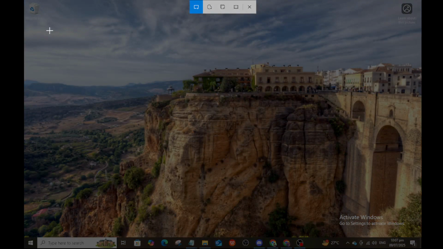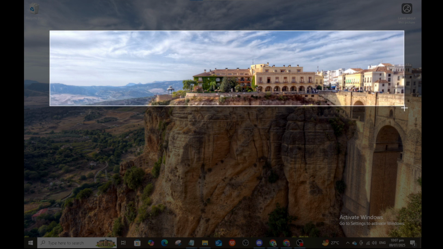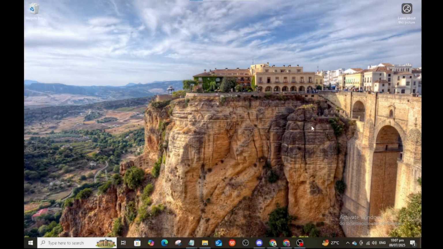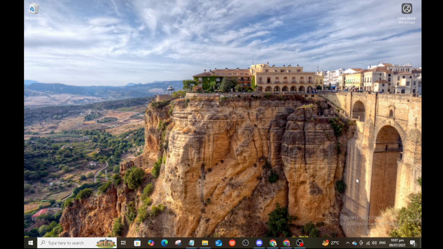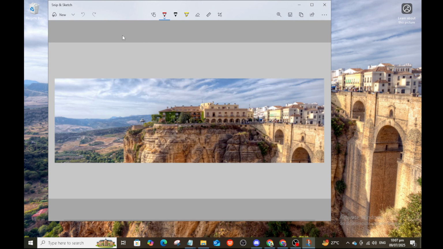With the crosshair, click and drag your mouse to form a box around the area you'd like to capture. This gives you control over exactly what portion of the screen you want to screenshot. Once you release the mouse button, the selected area is captured and immediately copied to your clipboard. Then you can paste it directly into an application like Microsoft Paint, Word, or any image editing software you prefer. Just press Ctrl and V to paste it wherever you need it.